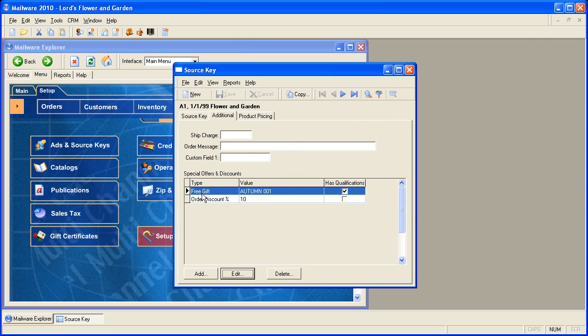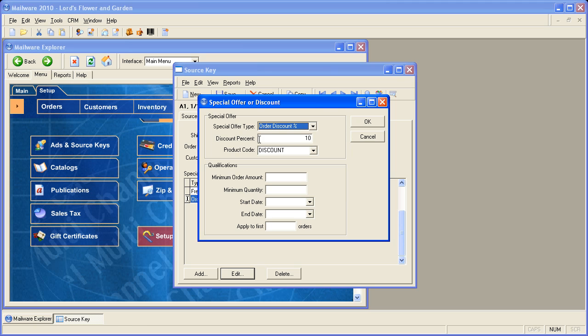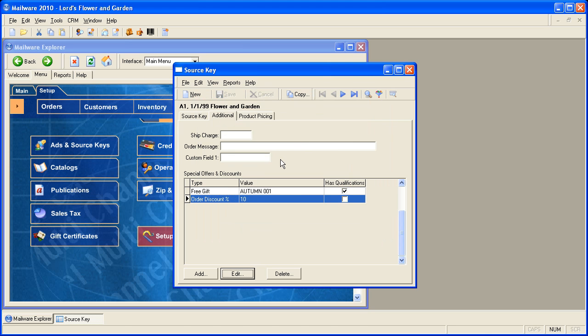After you've created this and maybe another one like a discount, which is simply a % discount and creates a line item called discount to show that on the order so they'll see it, you can then apply that source key to an order and it will automatically apply the free gift and the % discount if the qualifications are met. You can also have it apply a ship charge and put in a message and even a custom message if you like when you create the order.